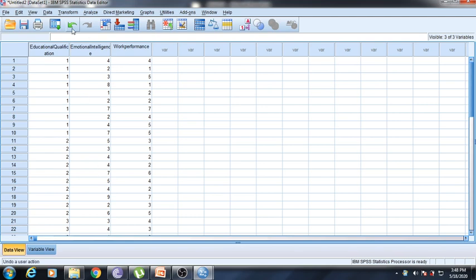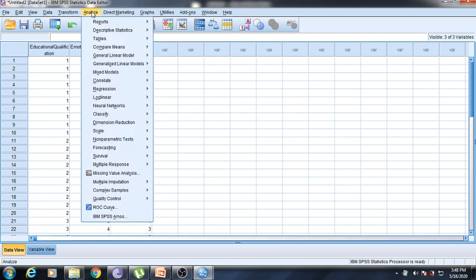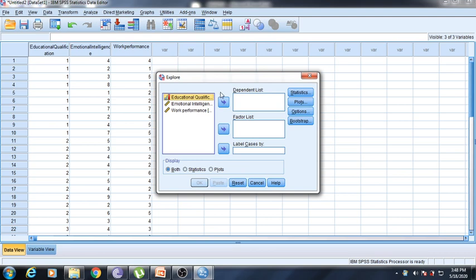So we'll first find out outliers and normality of our variables, dependent variables. So we'll go to analyze. In analyze we'll go to descriptive statistics, then explore, and then we'll bring these two, emotional intelligence and work performance. These are our dependent variables. We'll take these two variables to dependent list, and educational qualification will bring it to factor list, because we want to find out the normality of our dependent variable at each level of independent variable. Each level means graduate, postgraduate and PhD.